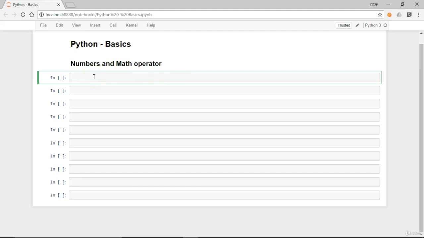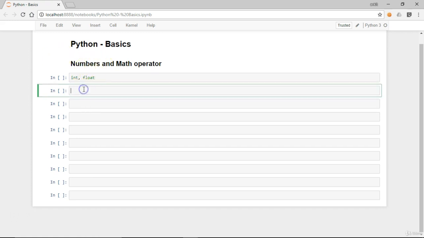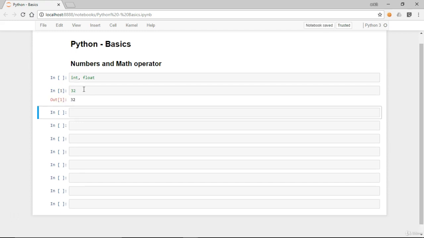If you see numbers, there are mainly two kinds of numbers available in Python. One is the whole number representation, which is called an integer, so int, and another one is the decimal number representation, which is nothing but a float. So let's define a couple of integers first. Let's say you want to represent 32. That is a purely integer based number.